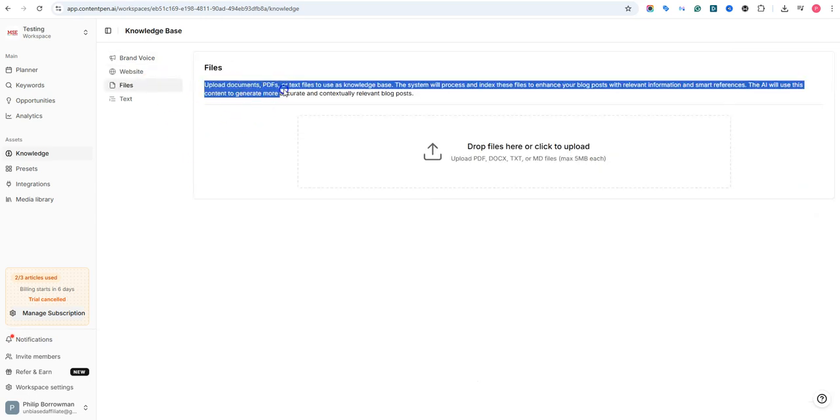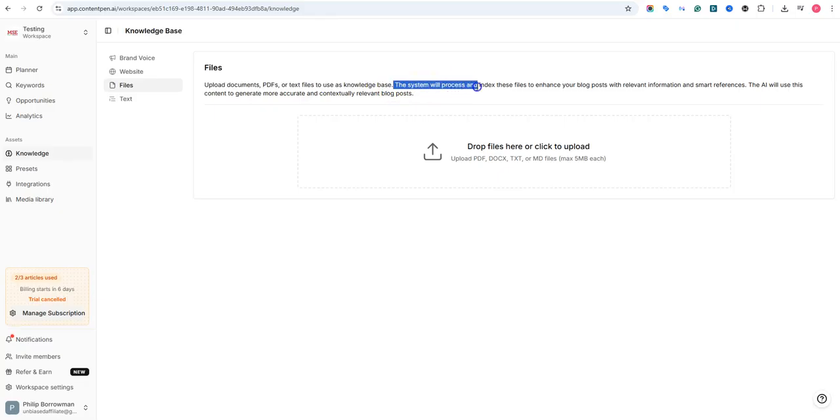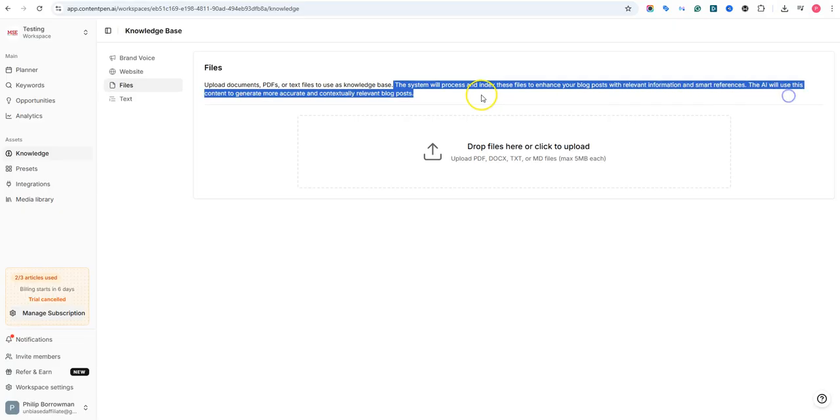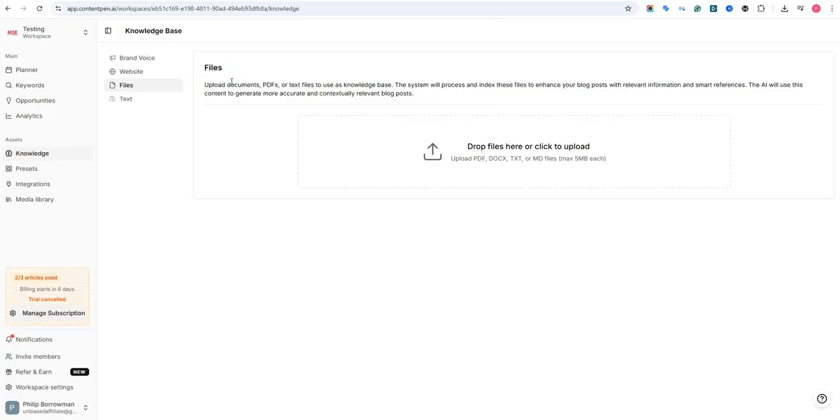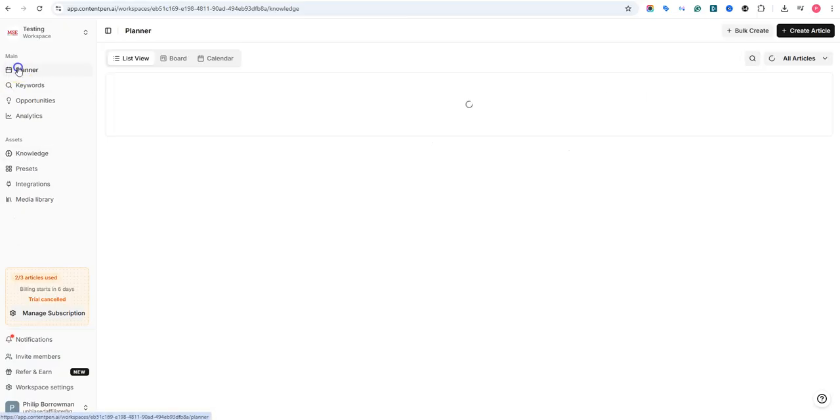You can see upload documents, PDFs, files to use as knowledge base. Okay, the system will process and index these to enhance your blog post with relevant information and smart references. AI will use this here. Again, it doesn't specifically say upload information about you. It just says files. So as with any other AI tool, I'm going to assume that means you can upload your about me content, your history, your qualifications, and all that stuff there as well.